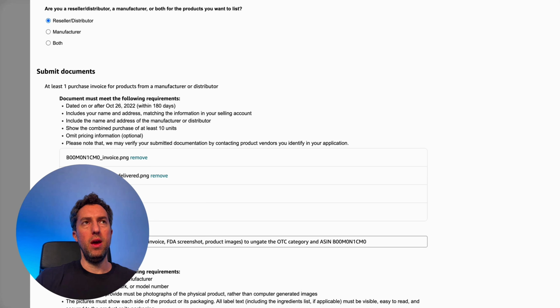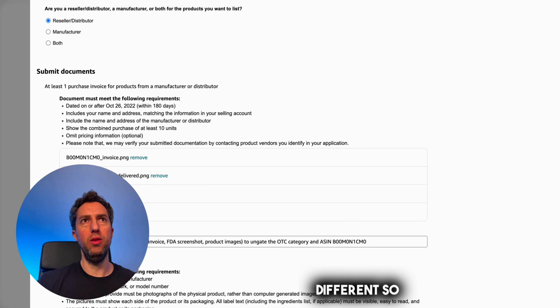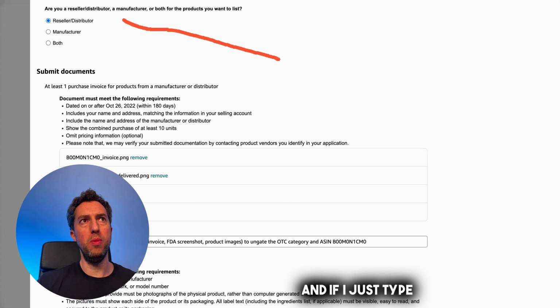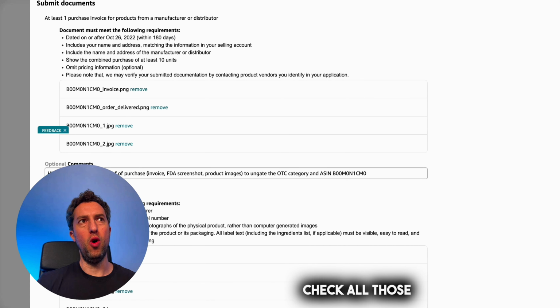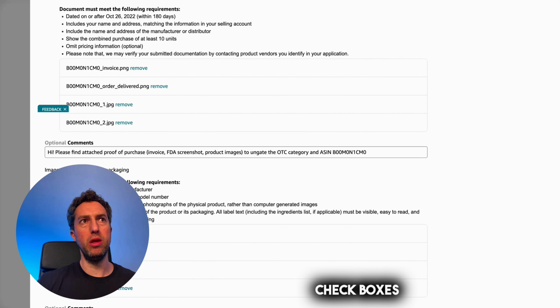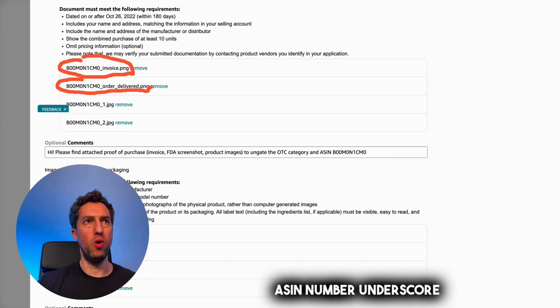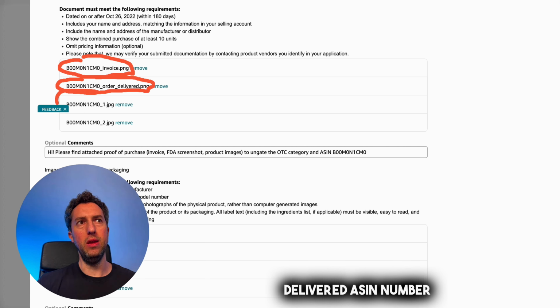And finally, when you actually do the ungate, this one is a little bit different, so I'm going to go through it. You're going to be asked, are you a reseller, distributor, manufacturer? Just type this: reseller, distributor. Then you're going to check all those check boxes, and you're going to include all your pictures. And remember to save your pictures in this format: the ASIN number underscore invoice, ASIN number underscore order delivered, ASIN number underscore image one, etc.